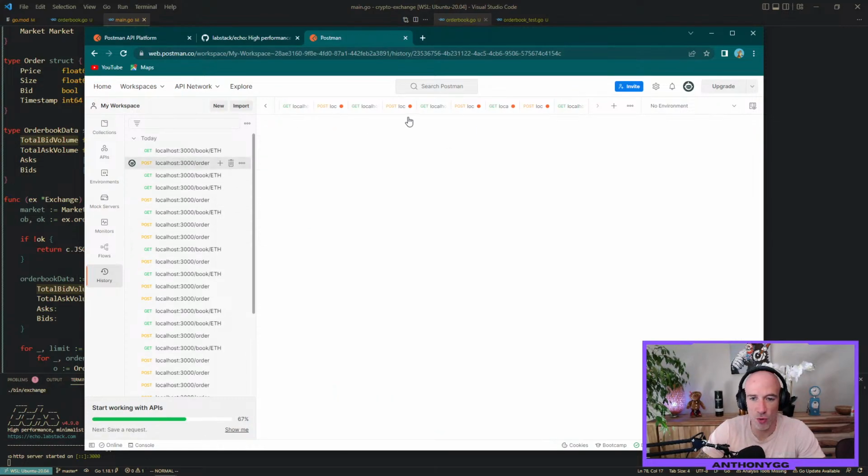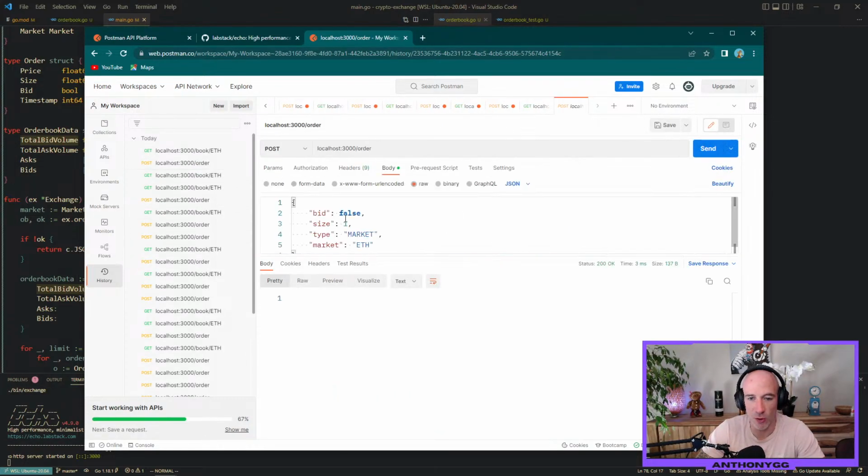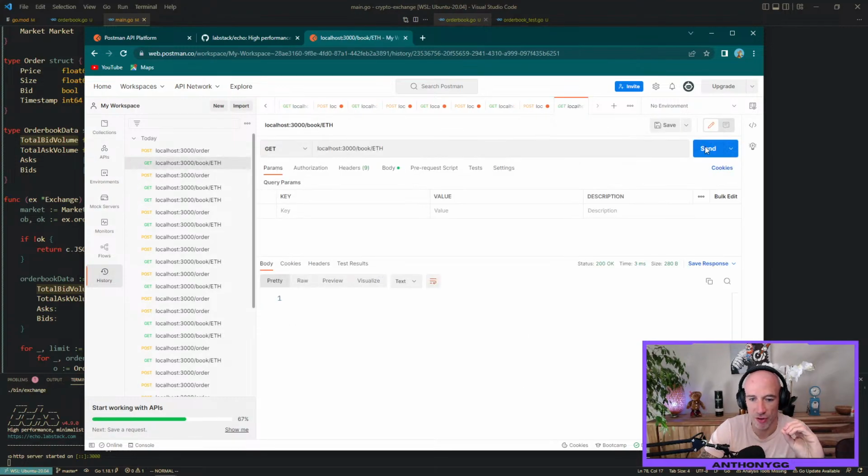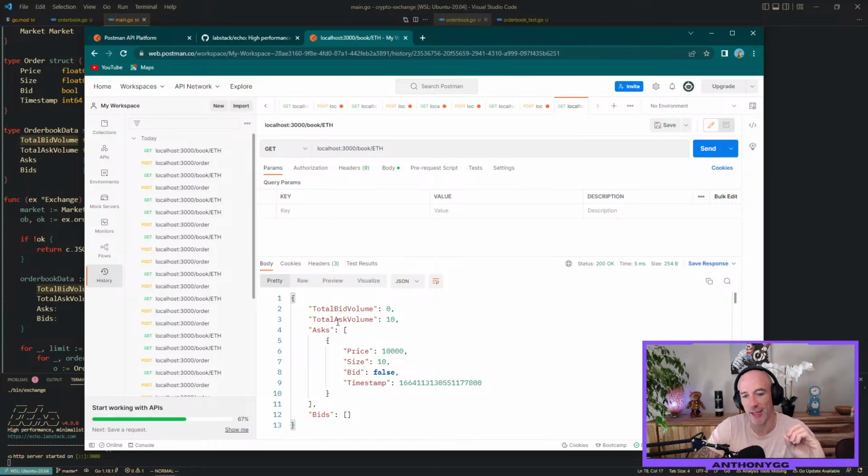So let's test this real quick. The first thing we need to do is give it some liquidity. So let's say I'm going to make a limit. I need a price. Price is going to be 10K. And let's say size is going to be 10. So I'm going to post this order. Then I'm going to fetch the books. And it's going to tell me that the total ask volume is 10 because it is 10, right?